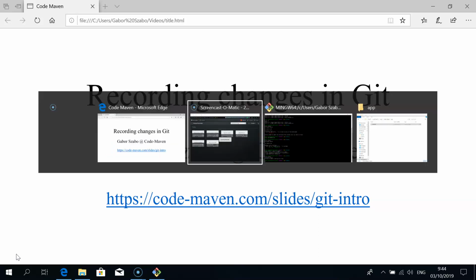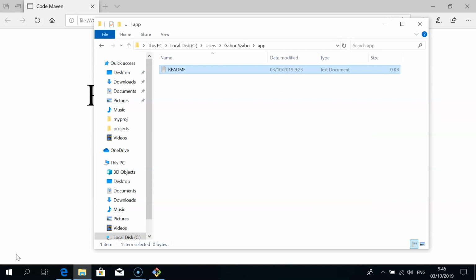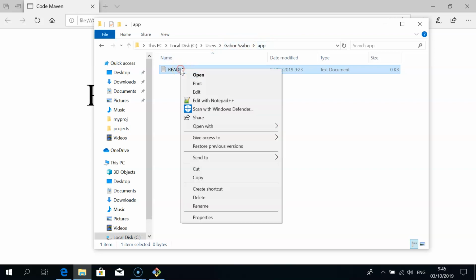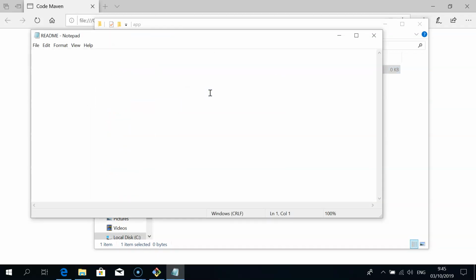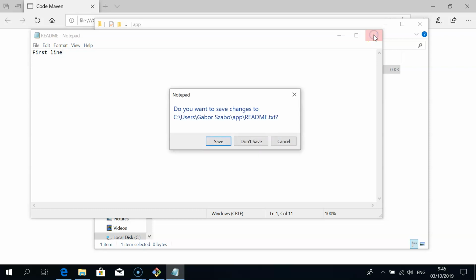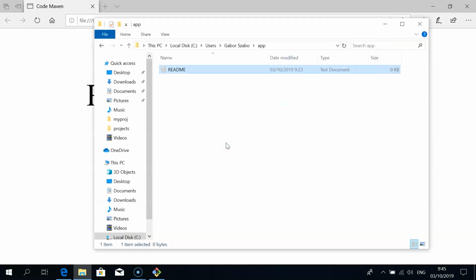So we opened the file explorer and went into the directory where the file is, the app directory. It's called readme, and I right click on it, and then we can use just Notepad. So I open Notepad and type in some text: first line. Okay, and that's it. I'm closing it, and it asks me if I want to save it. So now I saved it. It says the size is 1 kilobyte. It's smaller, but it may take up some more space. Anyway, we have the file changed.